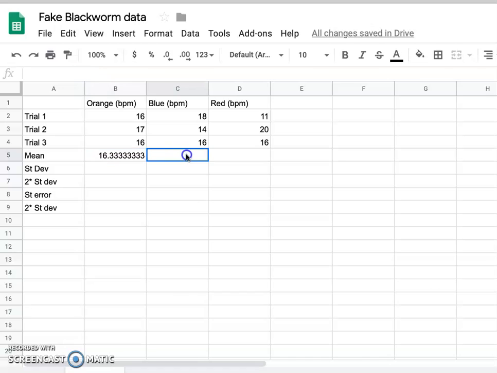Now this is the fun part. I don't have to retype that equation every time. I can just click on this one and drag it across. And you might be saying, well, won't it just give the average for column B again and again? And it does not. It's smart enough to understand that it wants it to be C in this column and that you want it to be D in that column.